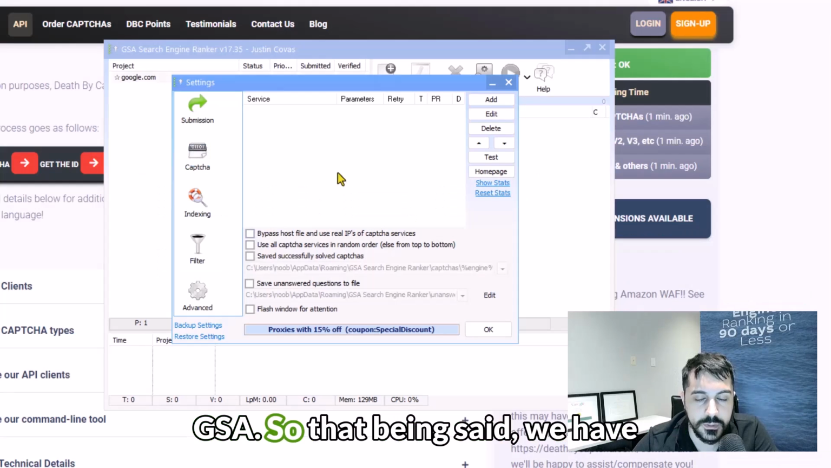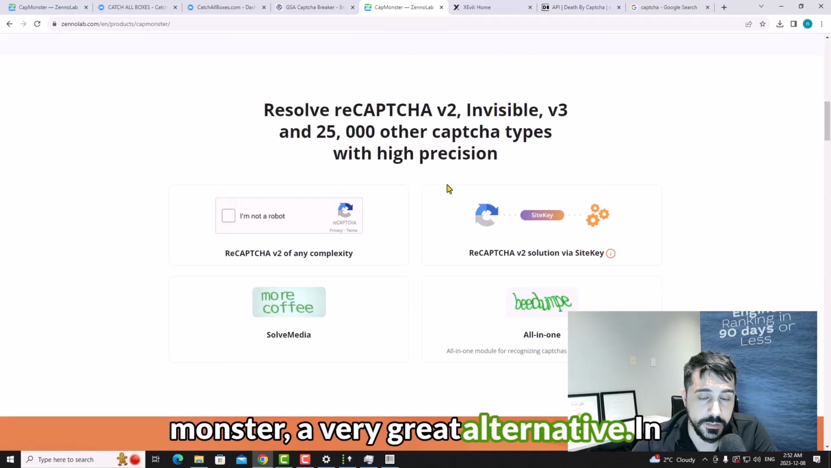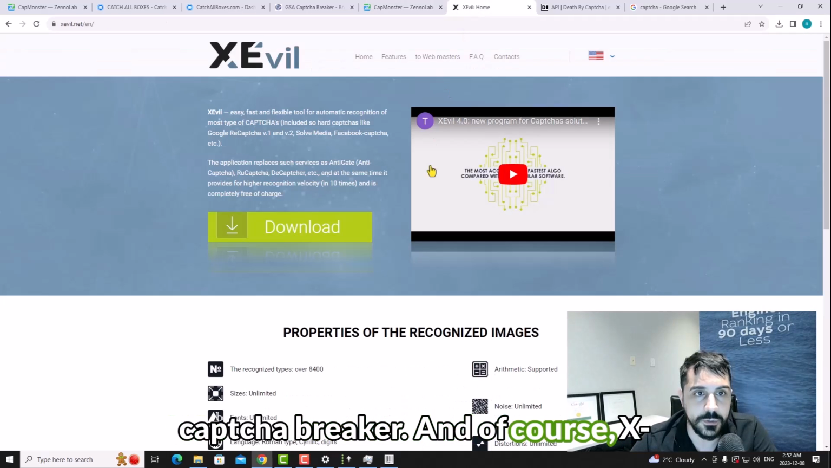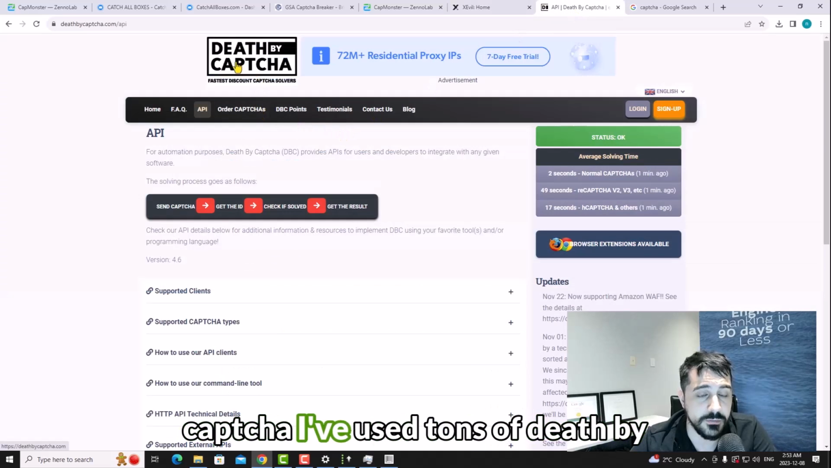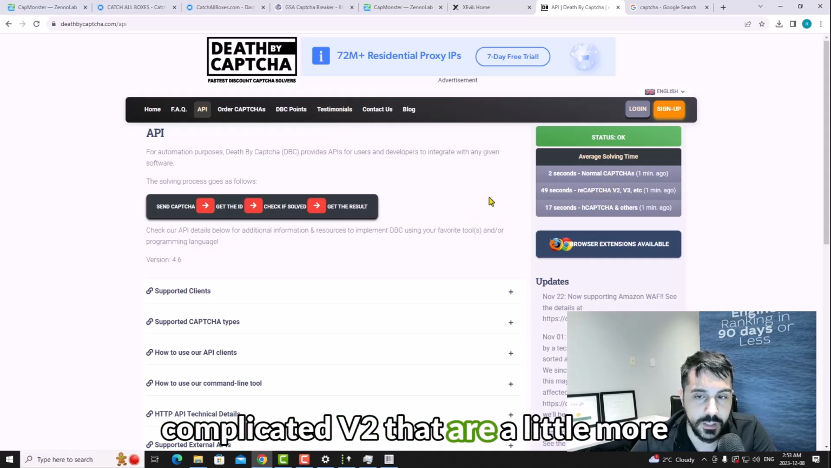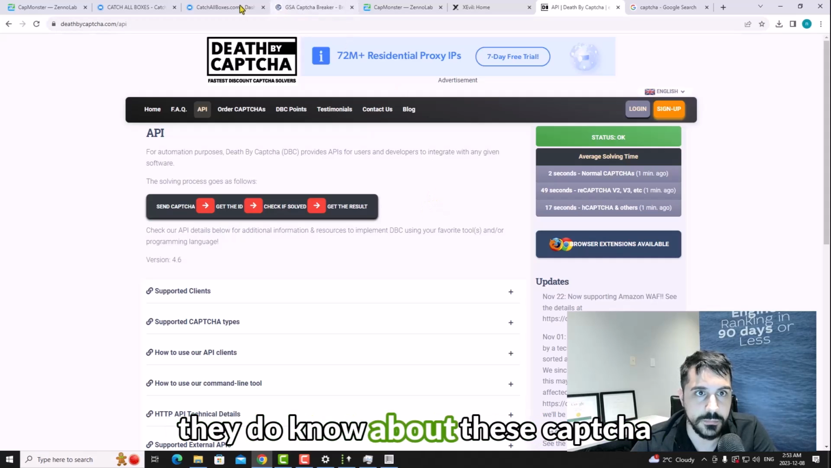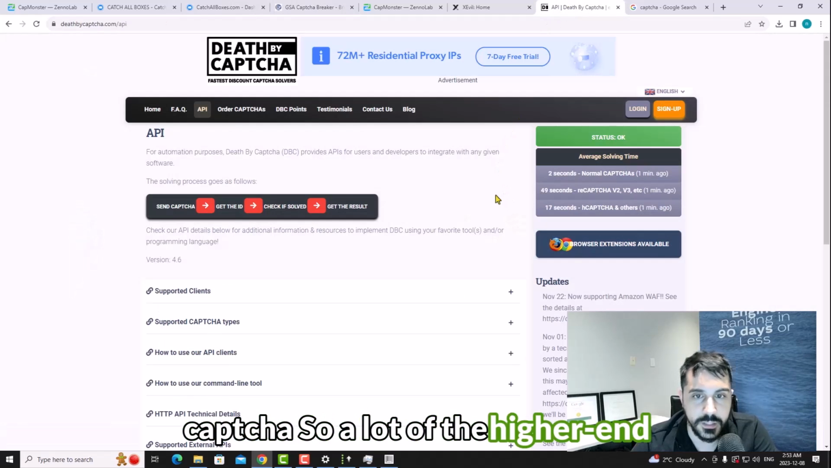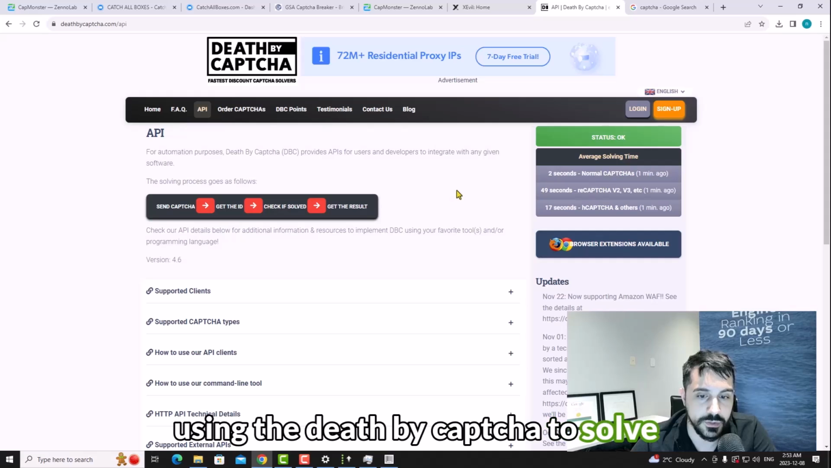and every time you solve a CAPTCHA, it uses the credits. That being said, we have spoken about CAPTCHA Breaker, and Cap Monster, a very great alternative. In fact, I recommend it if you are tech savvy and know how to set this up. And of course, Xevil. This one I wouldn't recommend as much, but I did want to let you know it's an option. And Death by Captcha, I've used tons of Death by Captcha to solve the more complicated V2 that are a little more prevalent today and online because they do know about these CAPTCHA solvers solving some of the easier CAPTCHAs. So a lot of the higher end websites are going to have the reCAPTCHA, and I would recommend using the Death by Captcha to solve those.